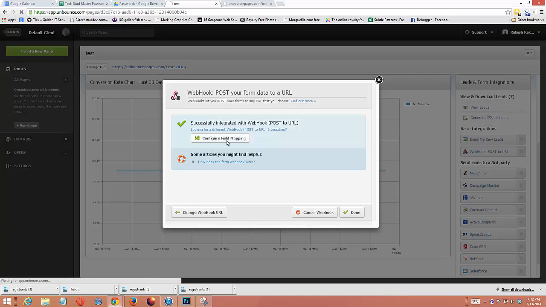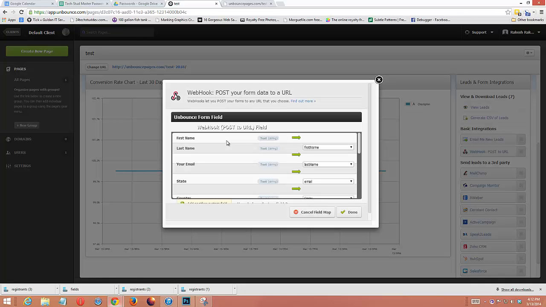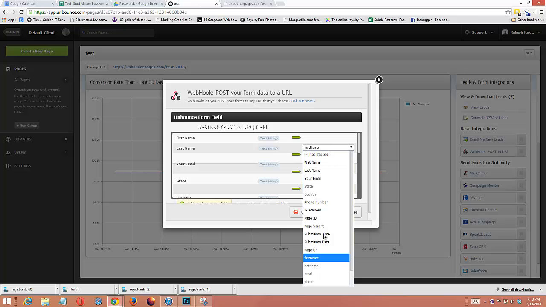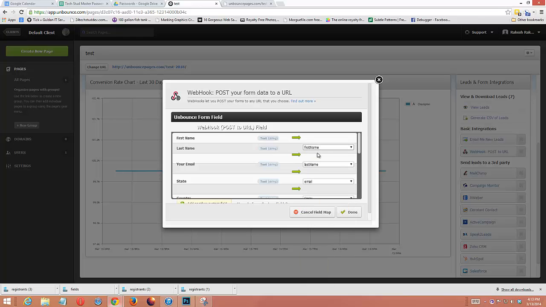Now we need to configure the field mapping. What the configure field mapping does is it maps whatever names you named it on the page with the names that we actually have to send through to GoToWebinar. So you'll notice that I sent you a list of all the names that we have to go. And I've already filled them in for you. But basically, there's first name, last name, email, phone. And for these, we just match them up.